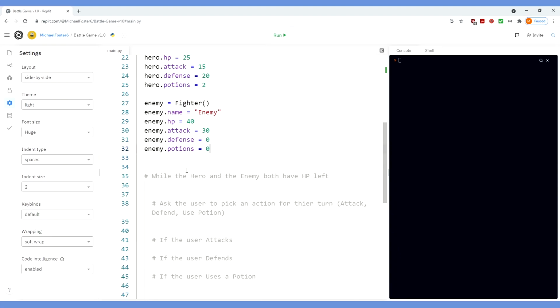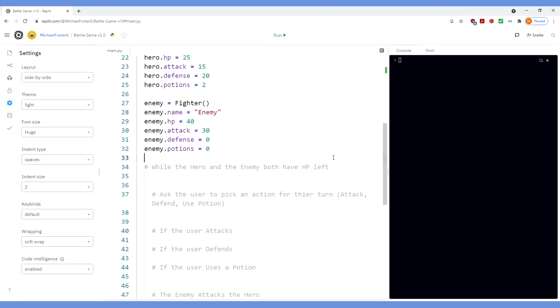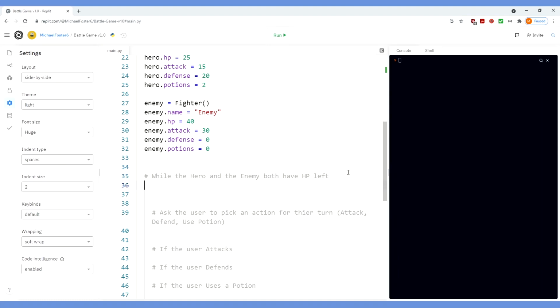Now, by following our comments, we are going to be creating our main while loop. If anyone has used a while loop, then this should look very familiar to you. All you need to do to create a while loop is type in while and then put in your condition. So, for this, we want the fight to continue going on while both the enemy and the hero have HP left, because when one of them drops below 0 HP, they're knocked out and the battle ends.